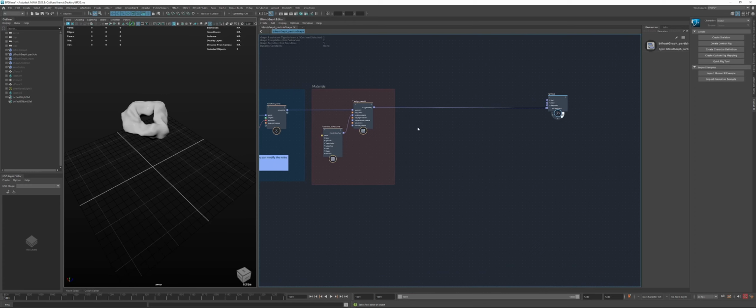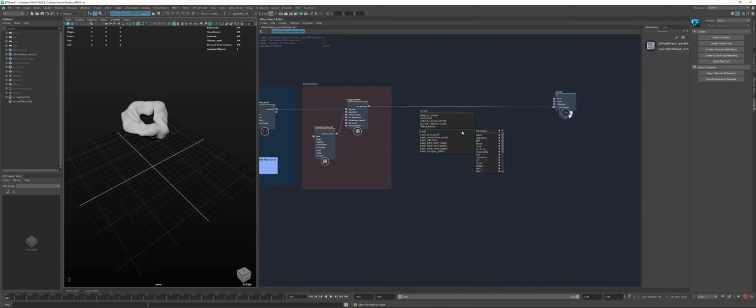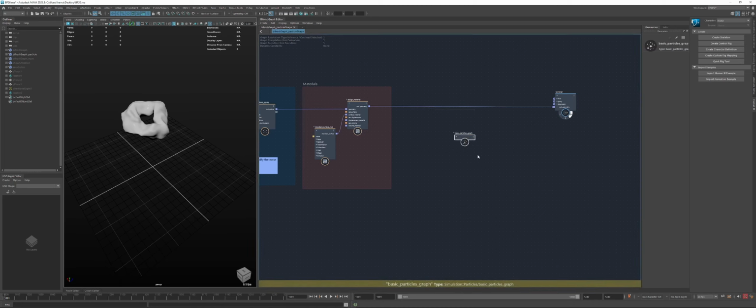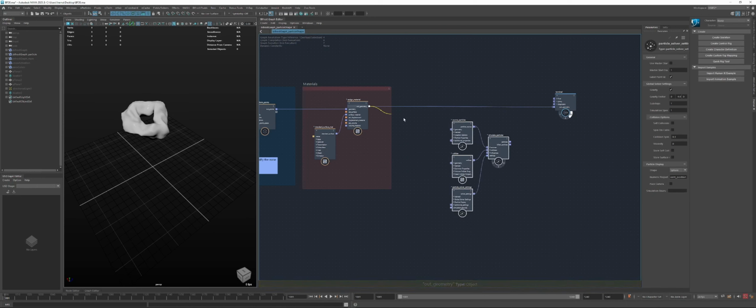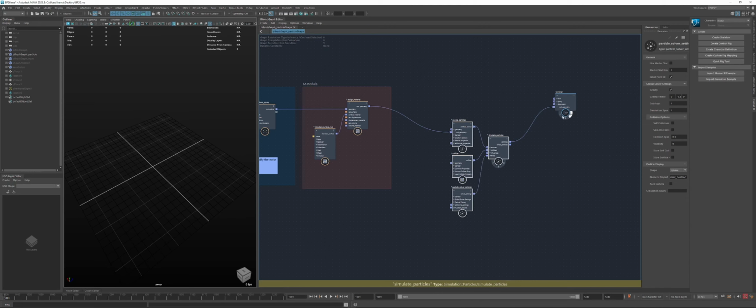All right, let's talk some simulation updates. I'll start with the basic particle graph here. So I'll create one, right click, explode that, connect the input mesh, and then connect the particles here. You can also use this terminal here, but I'll use this.